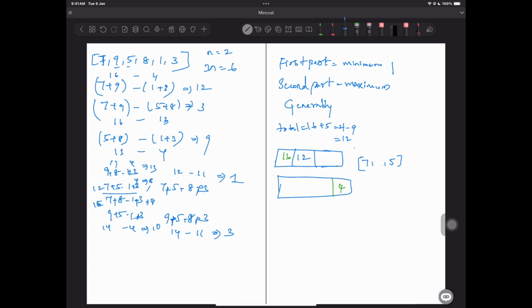Next, we are going to add 8. 12 plus 8 is 20. But now you would have put 8 into an account. What is the maximum element that contributes to this 8? So you will subtract 8, and again you will be getting 12.